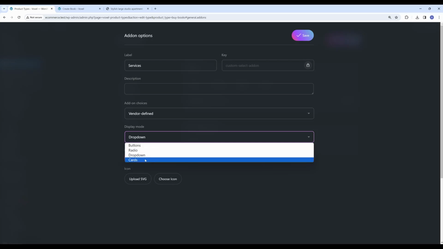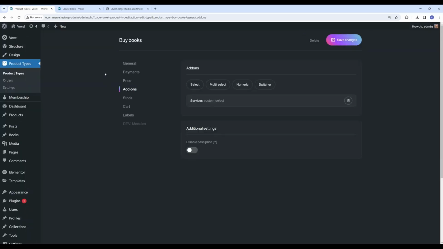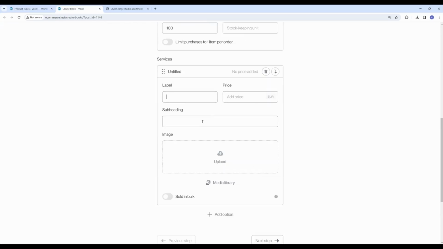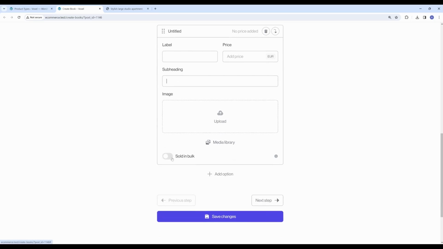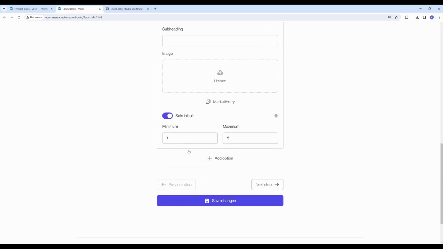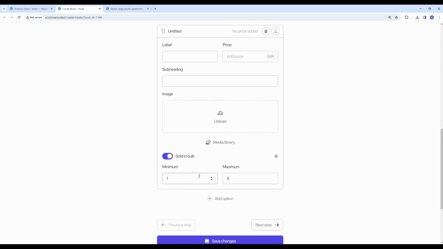For example, if we select cards and save changes, now we can set the label price, but the display mode also can display a subheading for our services, an image, and also we can control whether we want to allow the item to be purchased in bulk. So if you enable this option, you can set a minimum and maximum value. This is more suitable for something like food ordering product type. So in that case, the customer can pick a specific item in the menu and then select the quantity before submitting the order.